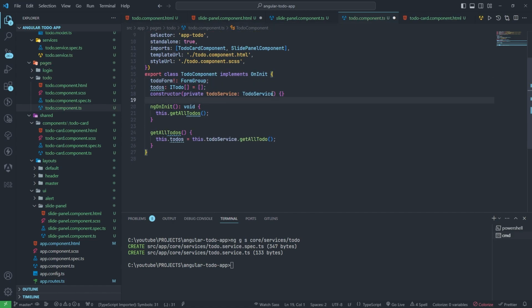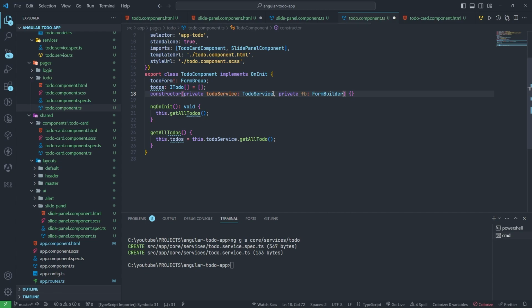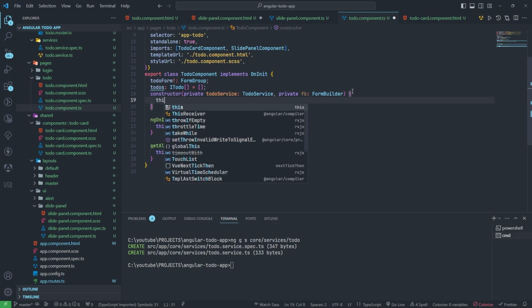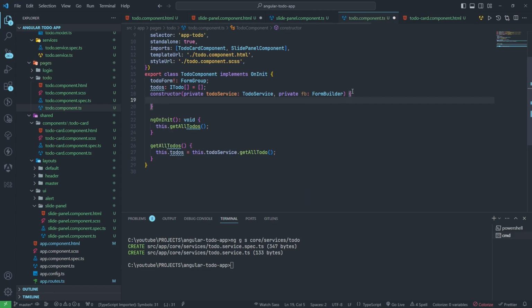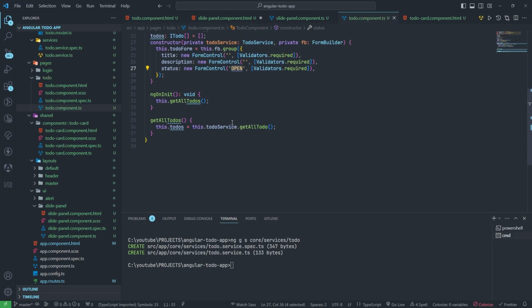Now in the constructor I need to add form builder, and in this constructor I think we can add these fields. I'm copy pasting the code. You know how we need to create the form, right? So this is form control I'm adding. Validators also I need. By default you can see in the status what I have passed is open, right?